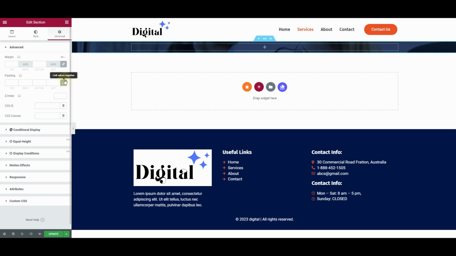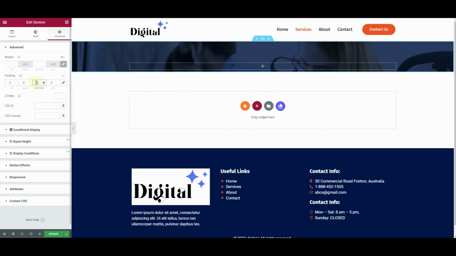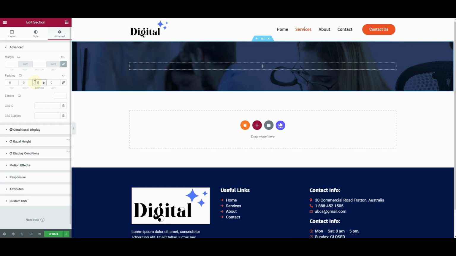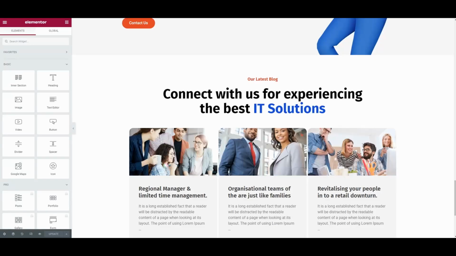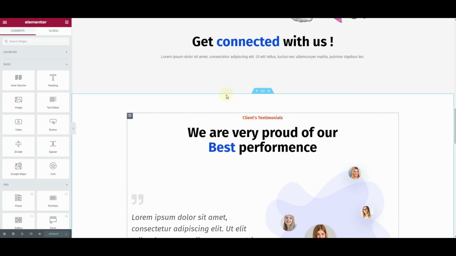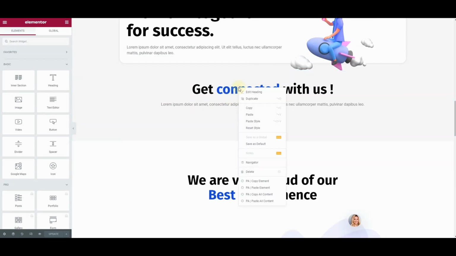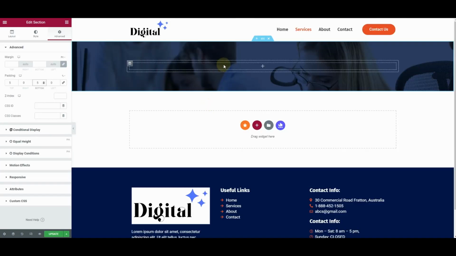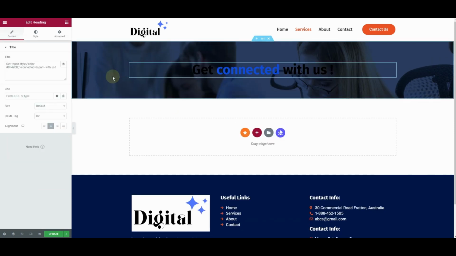Now I'll click on this advanced tab, and then I'll click on this percentage, and I want to have 5% padding on the top and 5% padding on the bottom. Then I'll go to this home page that we have created, and I want to copy one of these titles, and I will paste this title right here.